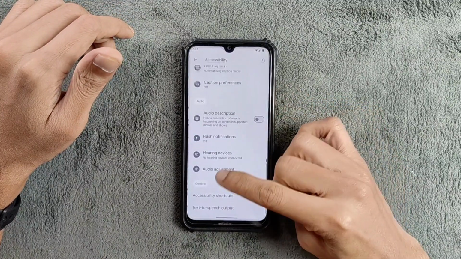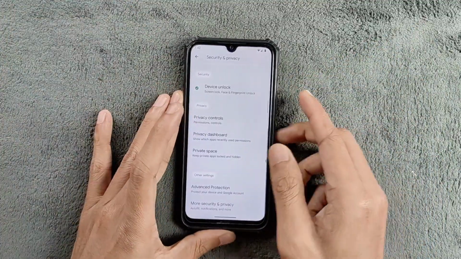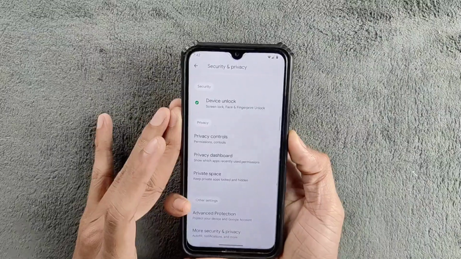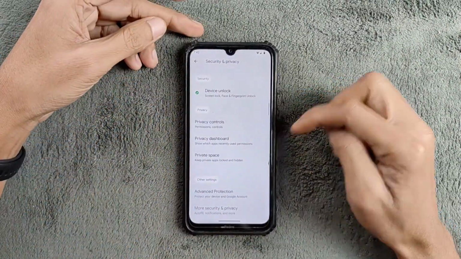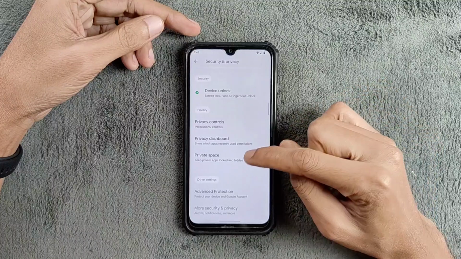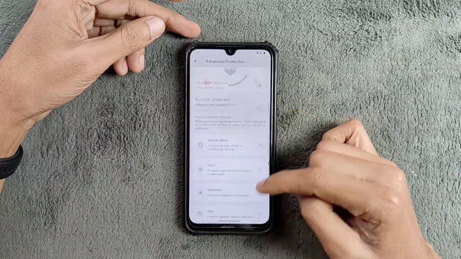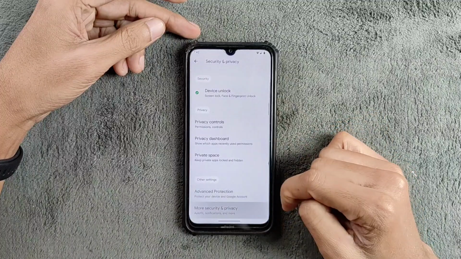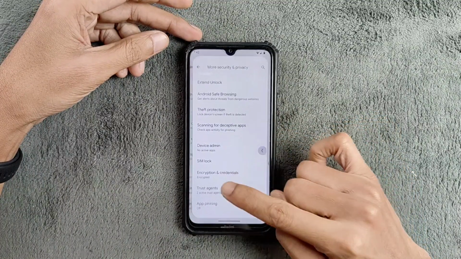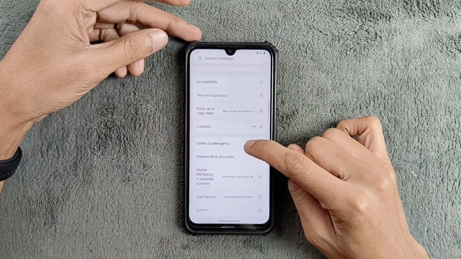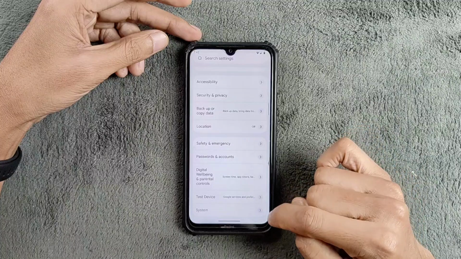Accessibility option, similar things. Security and privacy, we do get both face and fingerprint unlock. No issue at all. Both of them working. And we do get few things here like privacy dashboard, private space. In the advanced protection, there are few things. And in the more security option, we do get App Lock, SIM lock, and theft protection, all these things. Location is working well, and there are few other things available here.